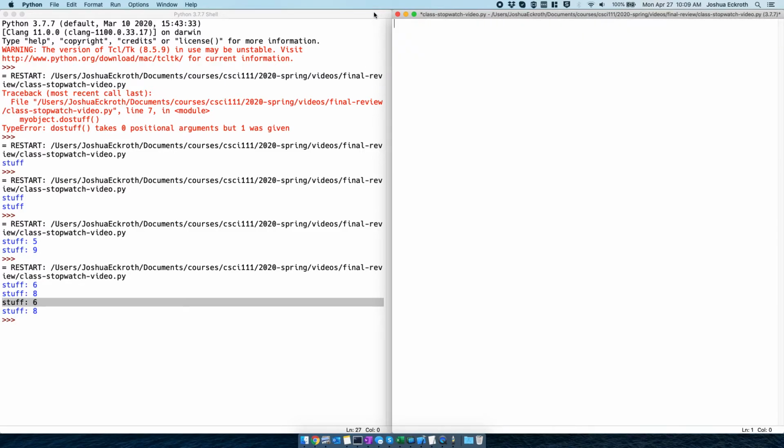To use them in a meaningful way, let's make a stopwatch. And to do that, we're going to have to ask the computer what time it is in seconds so that we can keep track of how long the watch has been running. Now, this turned out to be a very interesting challenge for myself because I wrote this class initially incorrectly.